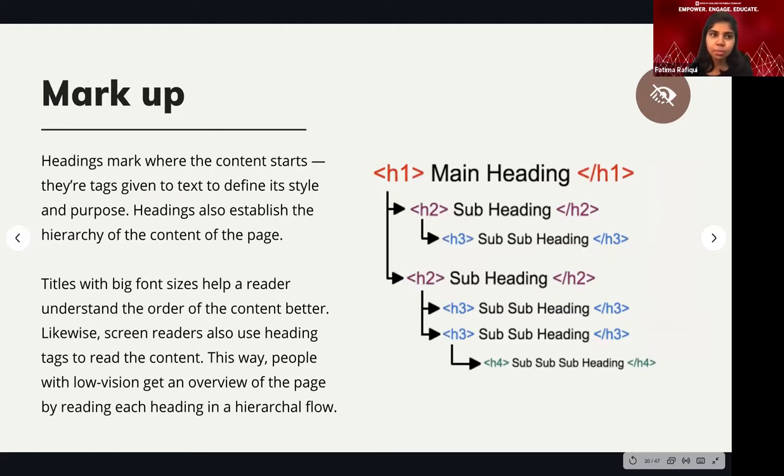The second one is markup. So headings mark where content starts. So you always have a visual hierarchy when your content is there on the web page. So for example, the first heading, then the second heading, and then the third heading. But how about people who cannot see your web page? So these markup tags or HTML tags H1, H2, H3 are not just for visual purpose. They are for much more.